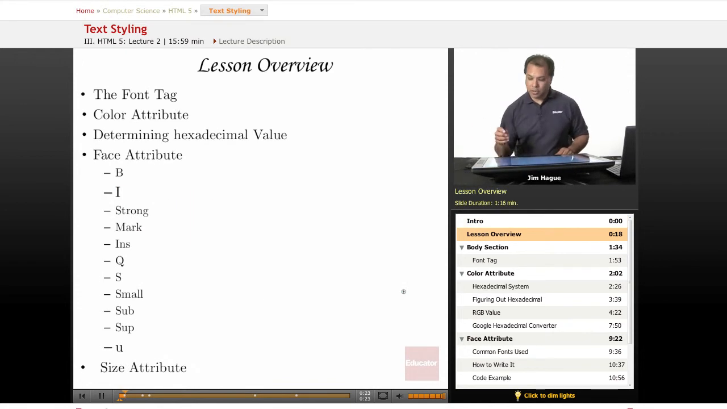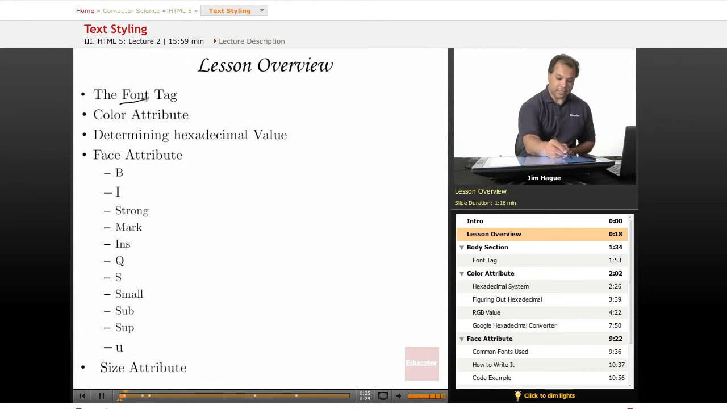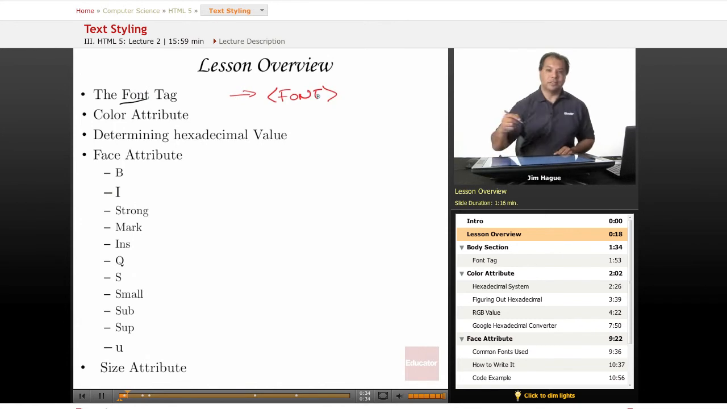Obviously, the most important thing about text is the font tag, okay? And of course, whenever you see the font tag, the browser knows, well, there's verbiage involved. And the font tag has two important attributes that we're going to go over today. The first being the color attribute, and there's obviously several different types of ways of determining color. We'll go over that, especially determining the hexadecimal value of a color.